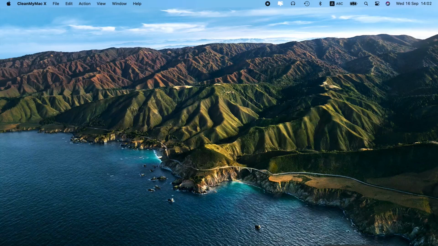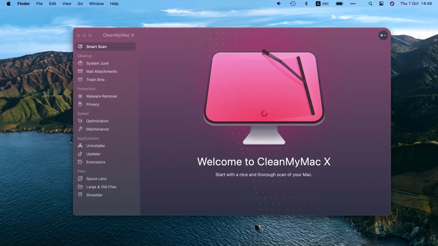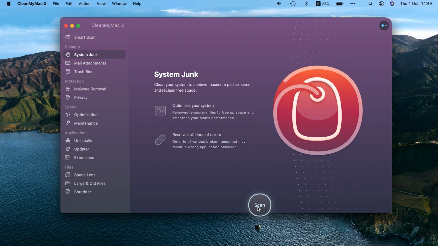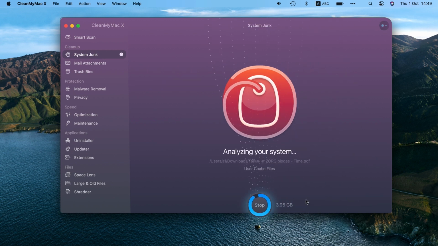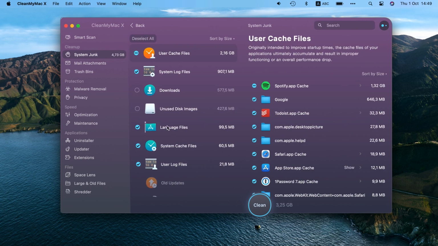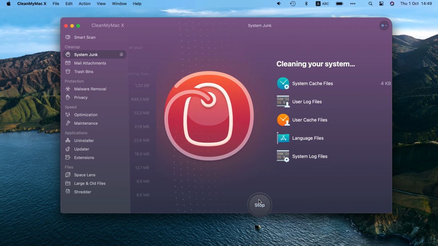Still, if you want to recover 1 GB of free space out of thin air, get CleanMyMac X to help you out. It deletes extra localizations automatically. Go to the System Junk tab and run Scan, the same as we did in Method 4. Once the scan is over, click Review Details. Here you'll find the language files. Hit Clean to eliminate them all at once.